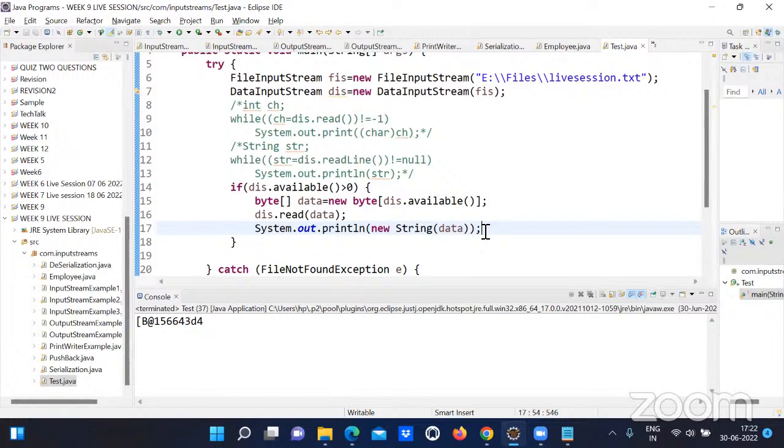Just one question. When you are declaring this data byte, you are telling that when I'm calling dis.read, it is reading the data and storing it in this data variable, right? It is reading. How is the data getting stored into this data variable?